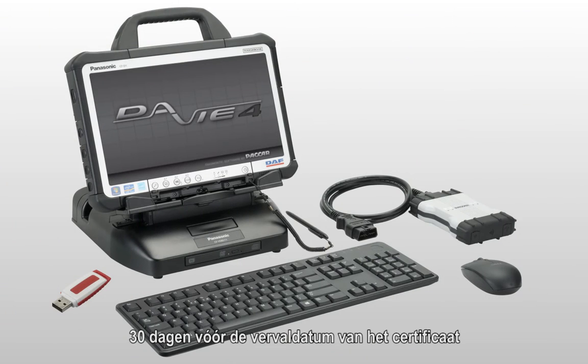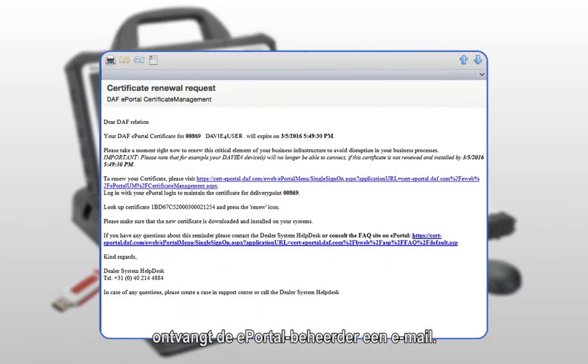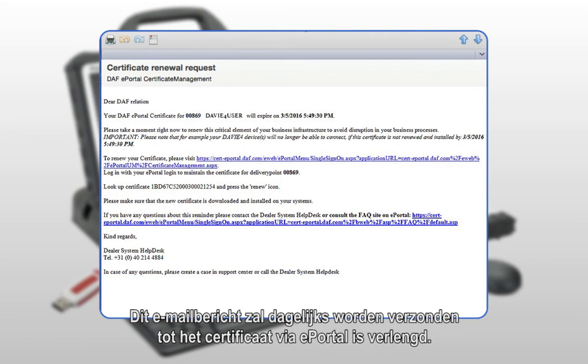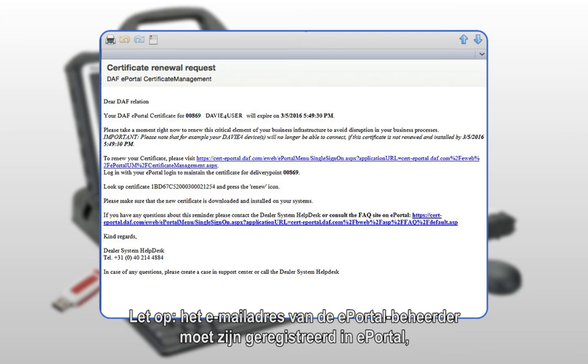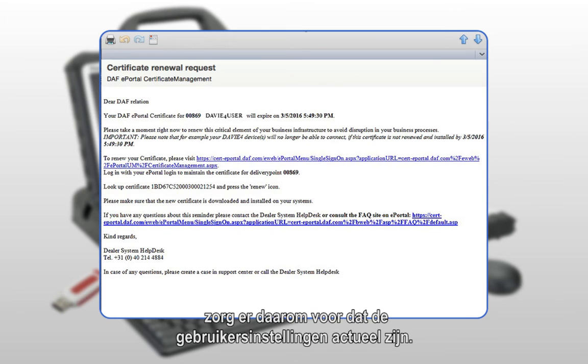30 days prior to the expiration date of the certificate, the ePortal admin will receive an email. This email message will be sent daily until the certificate is renewed via ePortal. Remember that your ePortal admin email address must be registered in ePortal, therefore please ensure that your user settings are up to date.